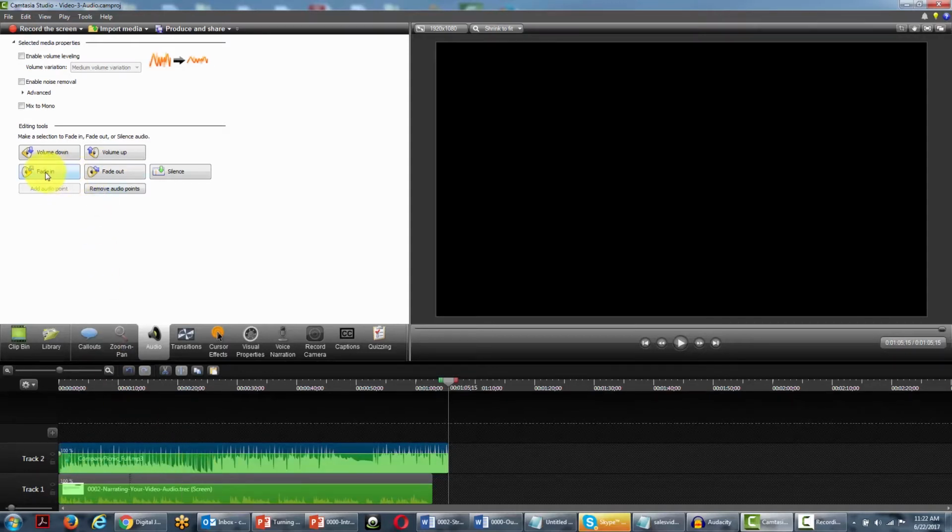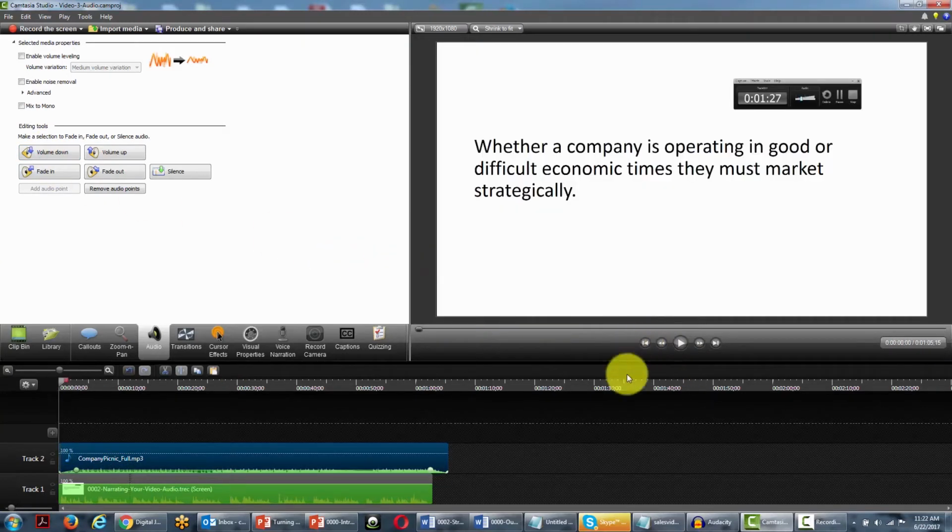So we're going to fade in this audio, and then fade it out at the end. We're also going to lower the volume so that it's well below the voiceover. Now we want to listen to this in real time to make sure it is what we want.